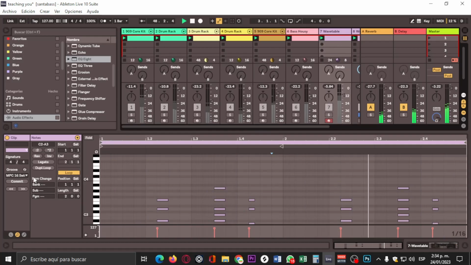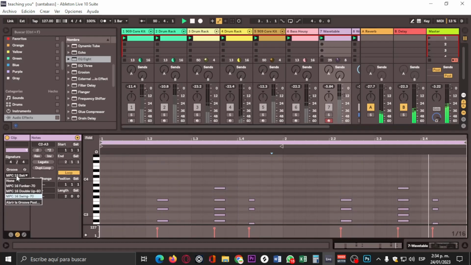The other thing I did, if you don't remember from last video, is that I put some grooves here, which I'm working with. I have three grooves for the different things. I recommend that you work with different grooves, so you make your track a little bit more interesting, okay? So we have this.